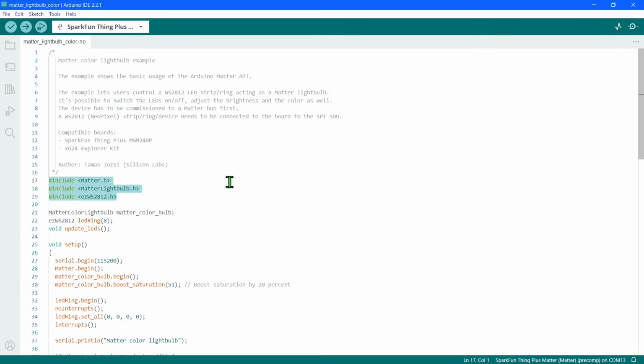Let's take a quick look through the code to explain how the colour bulb sketch is put together. The sketch starts with the header files. There is a header file for shared Matter functionality and also one specific to Matter light bulbs. The final header is for the WS2812 drivers used to control the LED ring. This is installed as part of the Silicon Labs Arduino core and makes use of the SPI SDO line connected to the C3 pin as the data line for LED control.